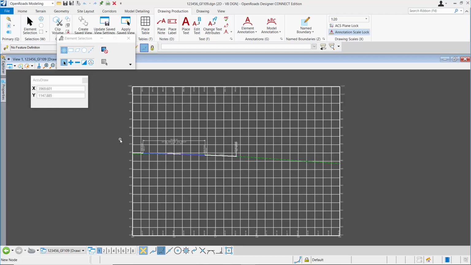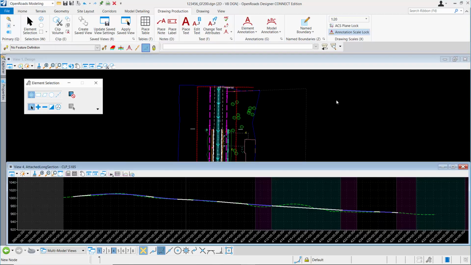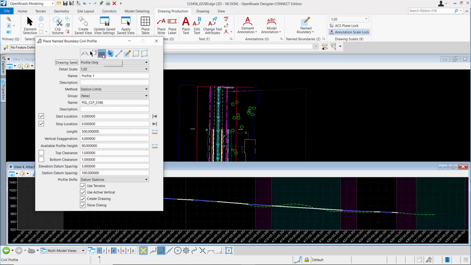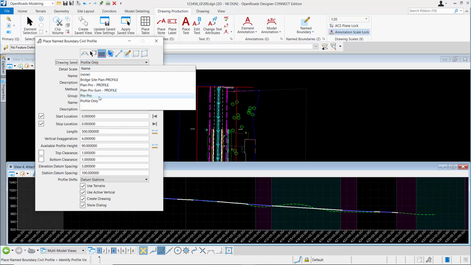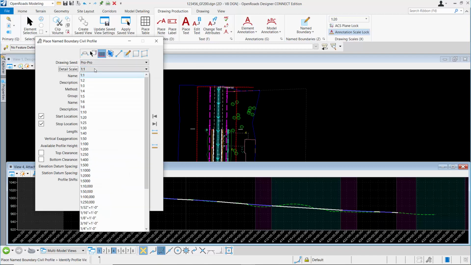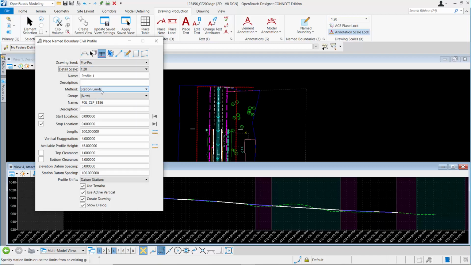Let's take a look at a dual profile sheet next. I have the container file set up already with my profile view, and let's look at the other option for the dual profile. Again, from the name boundary tool, using the civil profile option, we'll use the ODOT profile option, and I'll do a 20 scale example. The process is really identical to what we've done before. I click in Start Location and click my profile view. I can set my station limits, then accept the defaults and place those boundaries.